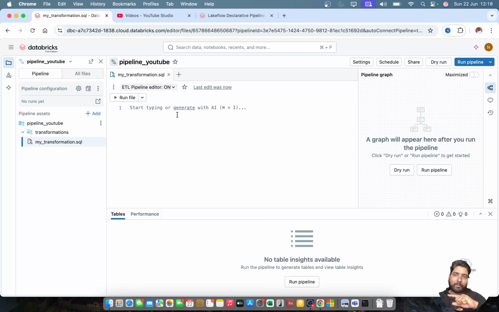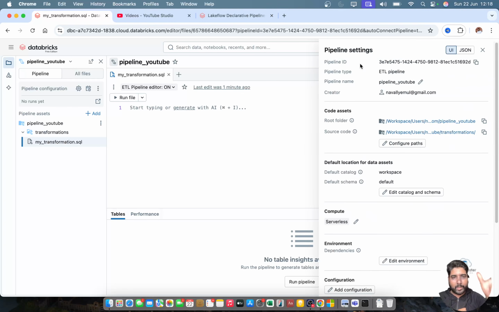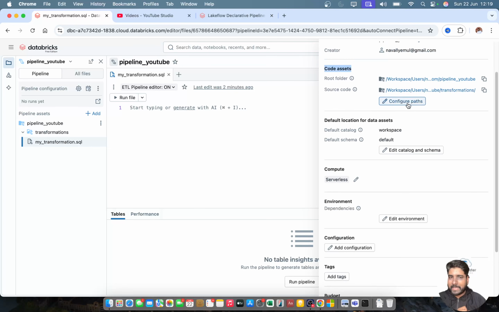If you are coming from our previous videos on DLT, you should see it looks very similar, where you can open the settings here. The UI has changed again. If you click on settings, you get all the pipeline settings. The moment you create a pipeline, you get a unique pipeline ID, and it says it's an ETL pipeline. You can see the pipeline name, and you can edit it from here, and I'm the creator. You can see the code assets, which show you the root folder and the source code. You can change the source code later on as well, and even change the catalog name and schema name.